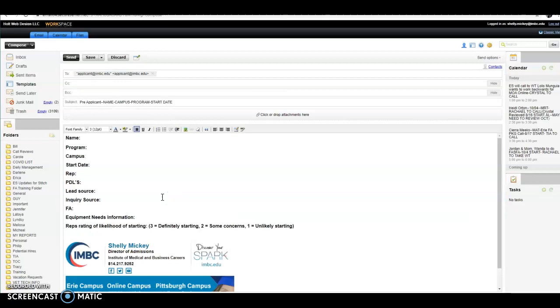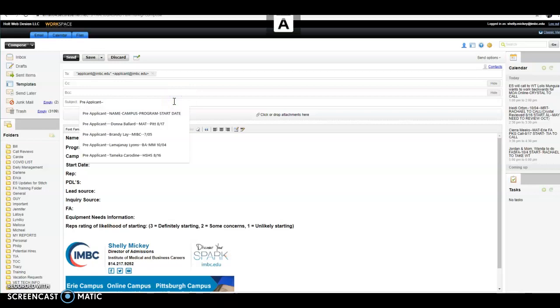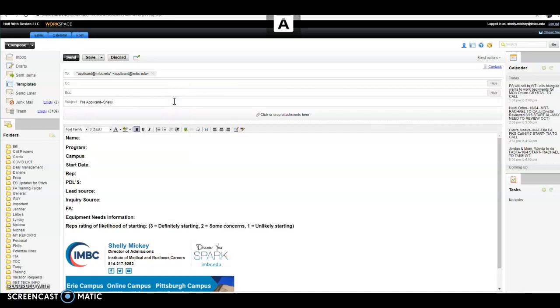So compose an email. Now I'm going to start typing in that student's information. And for fun, I'm just going to use my name. And I'm going to be attending the online campus. And my program of choice is Medical Records Technician. And my start date is going to be October 4th.